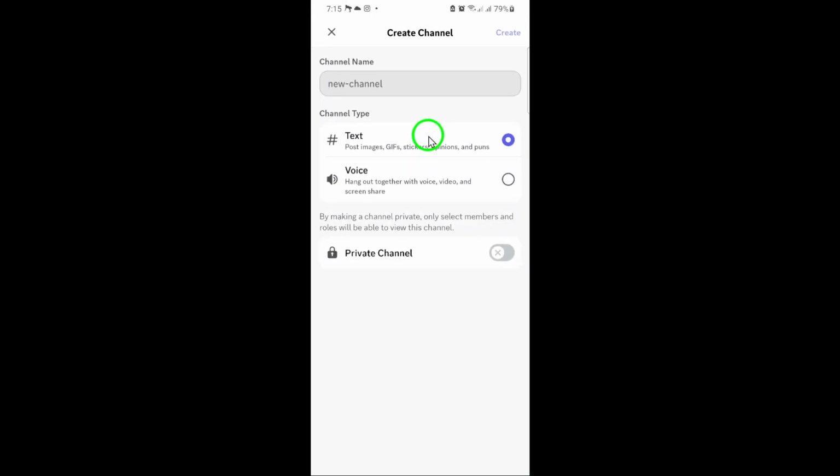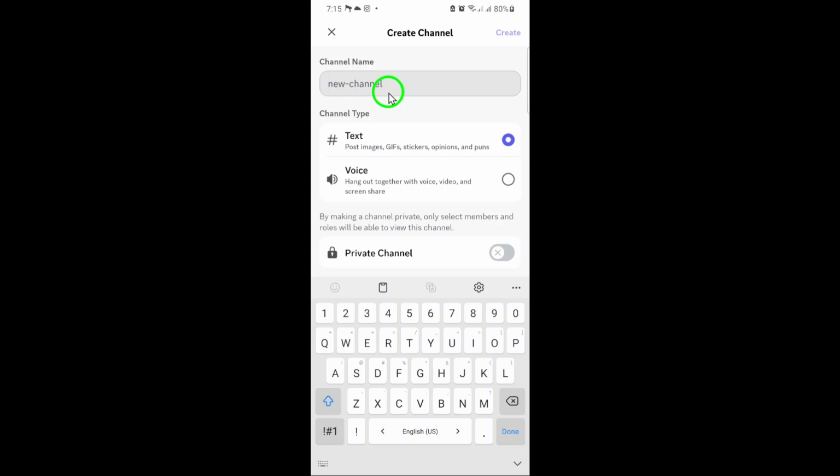Next, give your channel a name that fits its purpose. Maybe something like General Chat, Memes, or Announcements. After naming your channel, you'll see options to set who can access it. Here you can choose which roles or specific members will be able to view and participate in the channel.